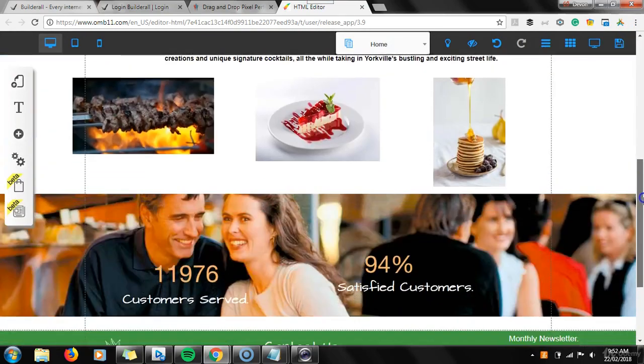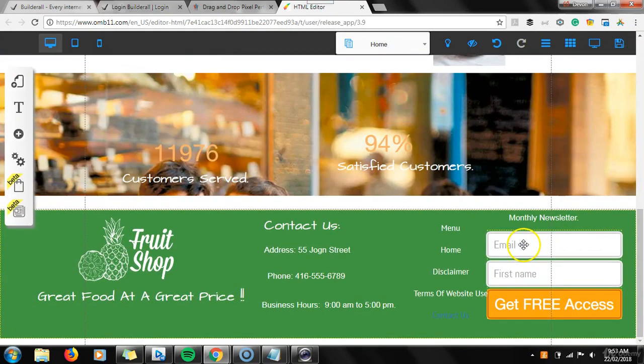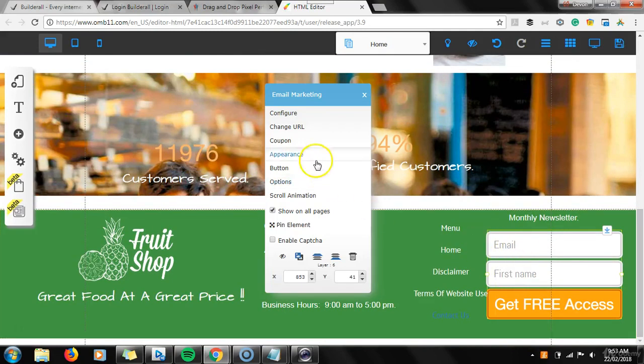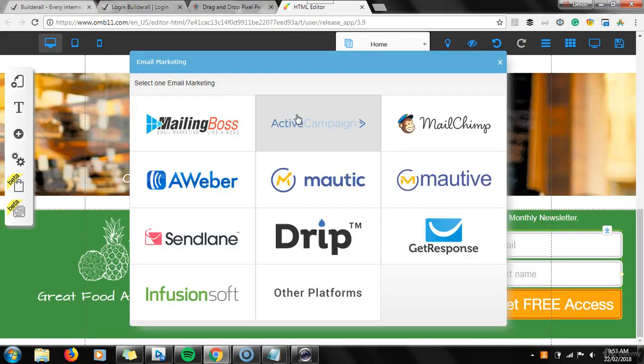To configure this, all you need to do right here is right click and go to configure. When you go to configure, these are all of the email platforms you can work with, like I mentioned. With Builderall, they have their own, which is called MailingBoss. But if you're using something else like MailChimp or Aweber or GetResponse, this is where you select it, and then it will walk you through how to set it up so that when somebody submits their information, they join your list. So that's how you configure that.